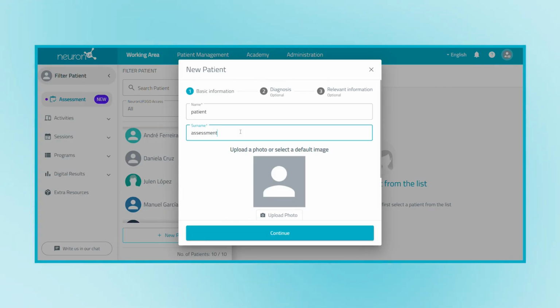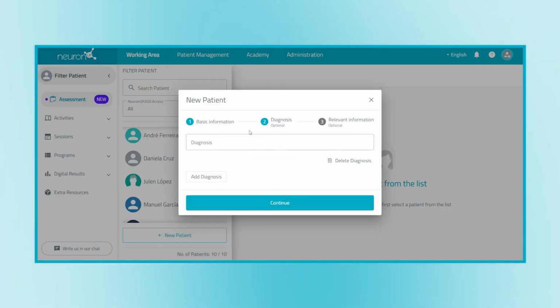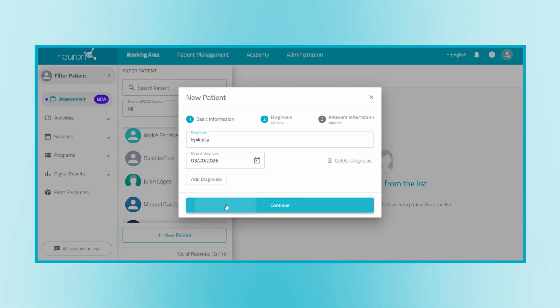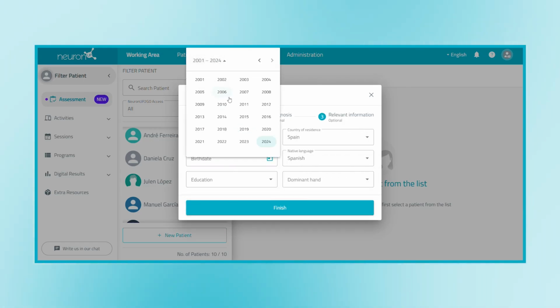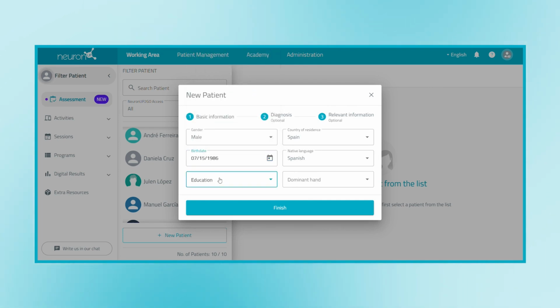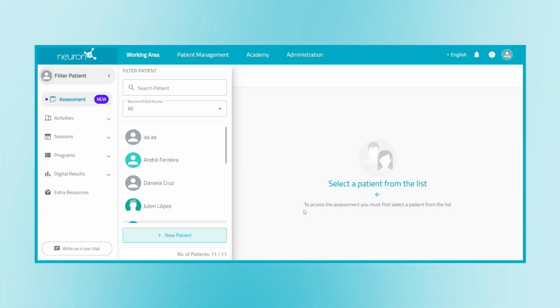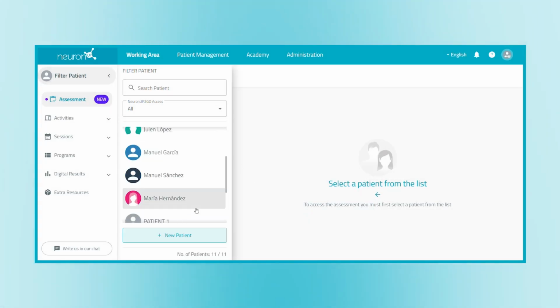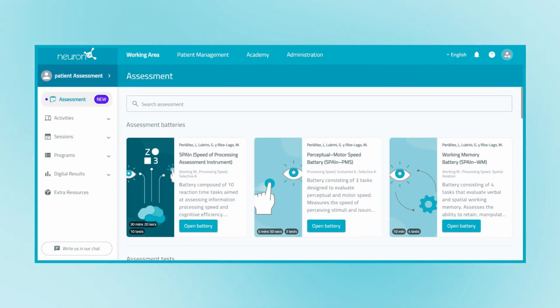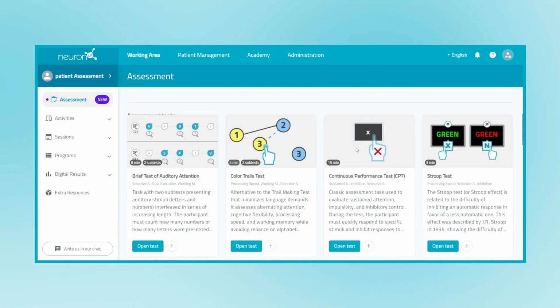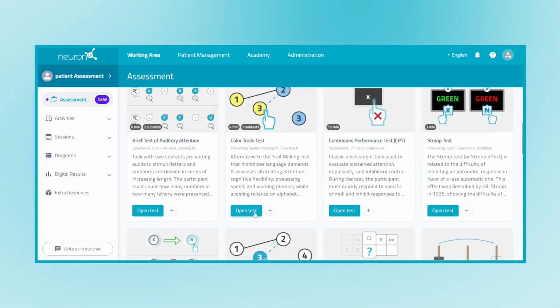To do this, click on Filter Patient, then New Patient, and fill in the most important details, such as name, diagnosis, and relevant information. The more information you enter, the better you'll be able to personalize the activities. Once the patient is created, you'll be able to generate results. After creating the patient, you can select them, and then we can go to the assessment section, where you'll find different tests and batteries.